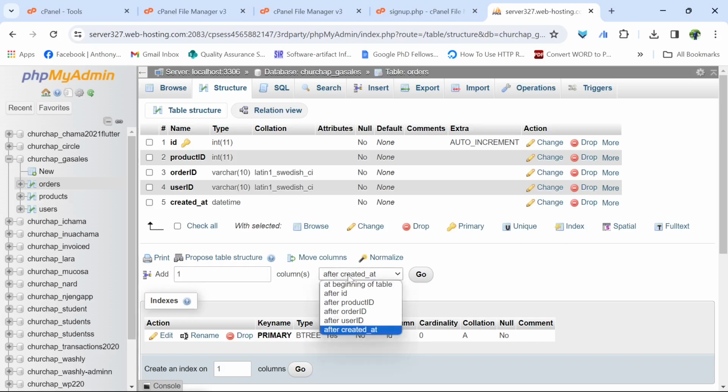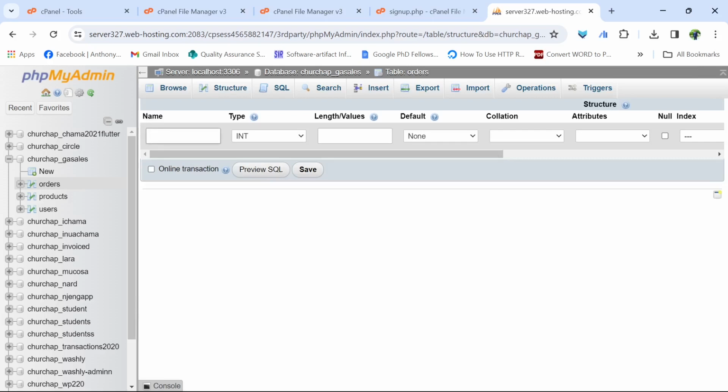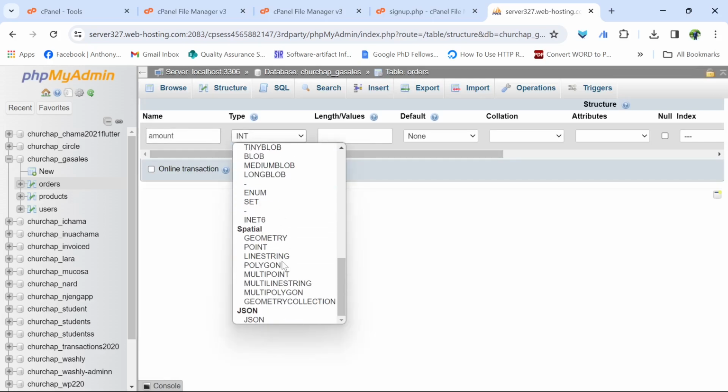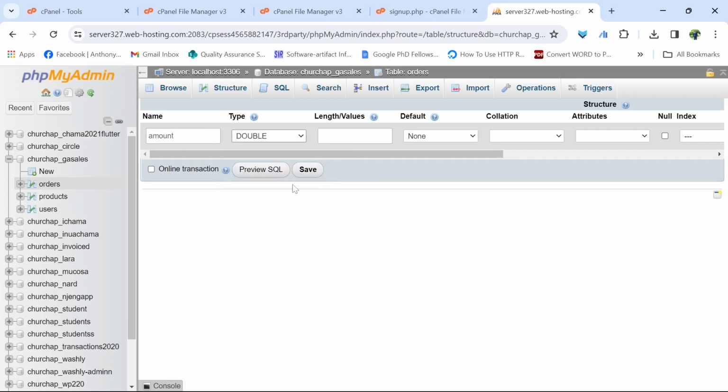Why we need to add price is because if we go to the products table and change the price of an item, then that will affect the existing orders. So to separate that, let's have a column called price in the orders table. You can do that after order ID. Call it amount. That's data type double. And I think we are done.